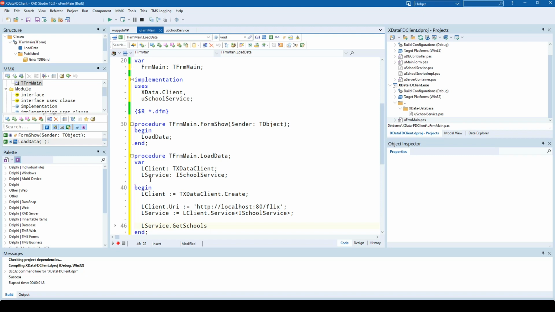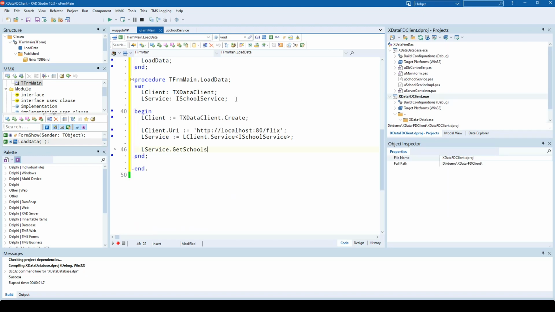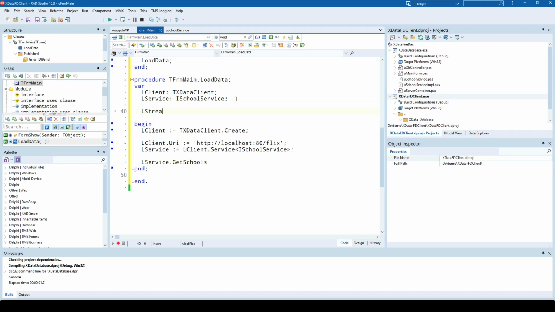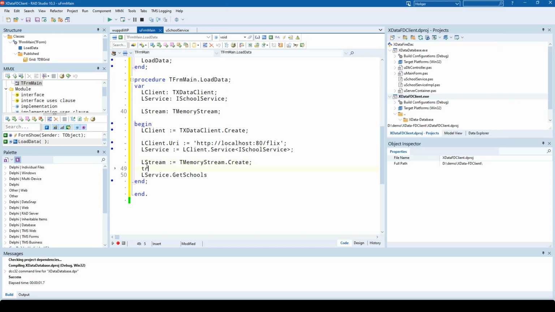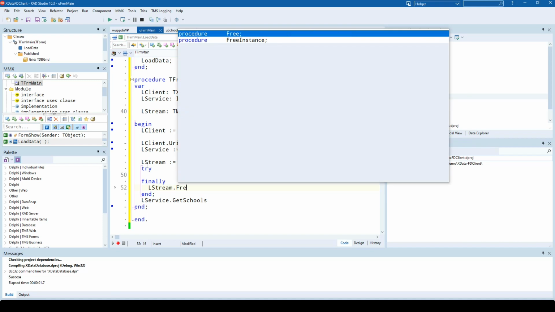So how do we assign this? Well, looking at the signature, that means we need a stream. So we define a stream, LStream. And of course, I can't use the abstract class. I need some kind of stream. I'm going to use a memory stream. I'm going to create it, TMemoryStream.Create. And in this case, we need to free it. So here we have LStream.Free.